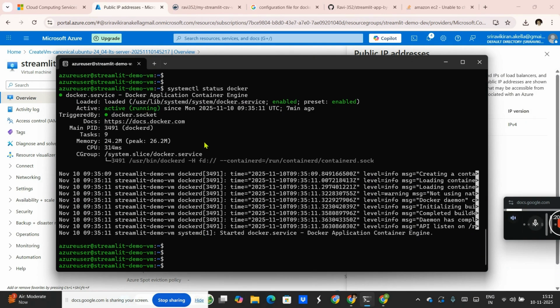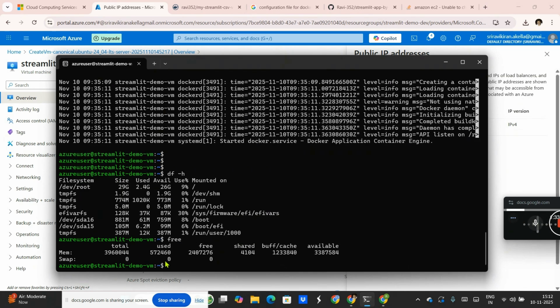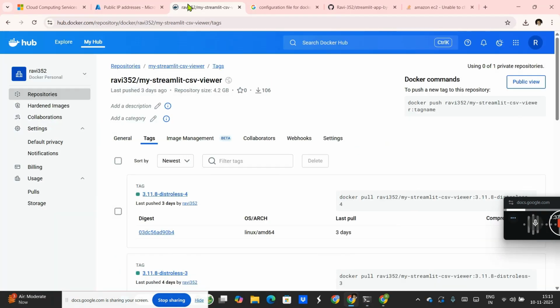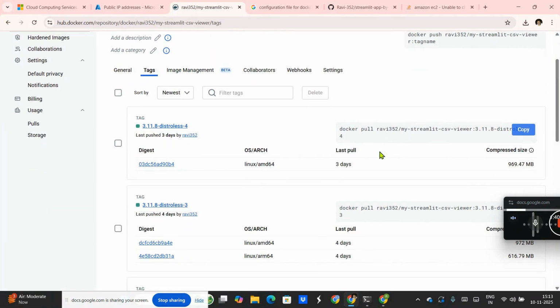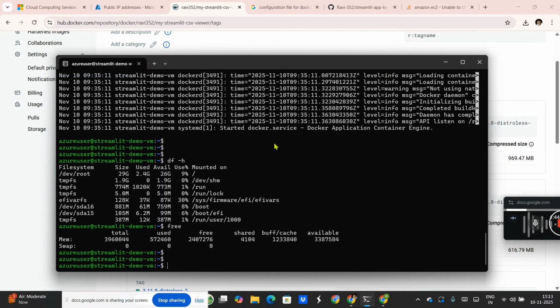Now let us do one thing. I have, let's see, storage. If you see, the storage is around 32 GB overall, and the RAM I have selected is 4 GB. So let's try to pull the Docker image in which we have our Streamlit application and try to spin up the container. So let's do the Docker pull first.